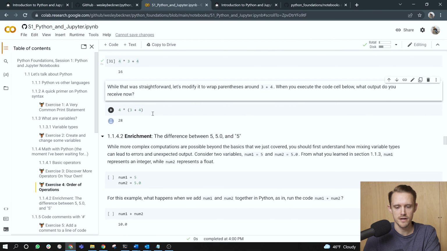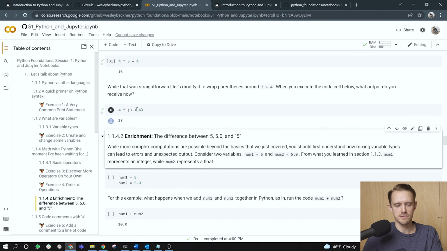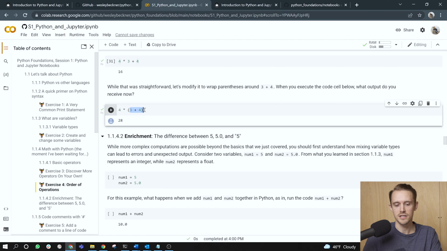Well, that was straightforward. Let's modify it to wrap parentheses around 3 plus 4. When you execute the code cell below, what output do you receive now? So because we put parentheses around 3 and 4, the 3 plus 4 comes first to give 7. And then we multiply 7 times 4 to get 28.